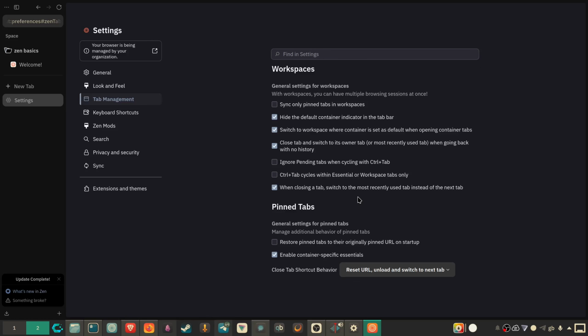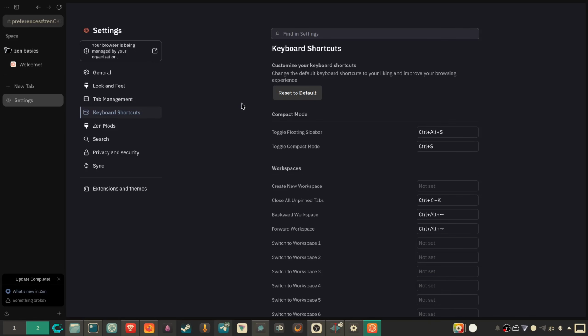And pin tabs are also extremely useful. You can pin tabs for all workspaces, or you can enable container specific essentials, which means when you're on a specific workspace, you will only see those pin tabs on that workspace. Personally, I prefer the global essentials because it just makes it easier. Now, these pin tabs can also have a container, so they can load in a specific container like browsing or personal, just for example. I will show you these in more detail, but I'm just going over it for the moment. Keyboard shortcuts, you can set whatever you want.